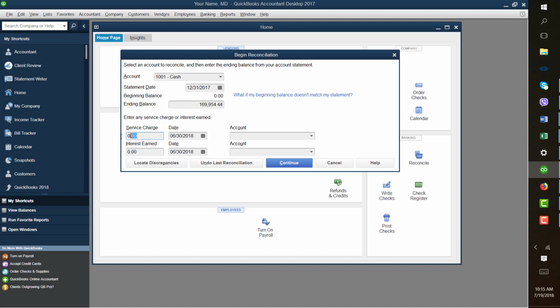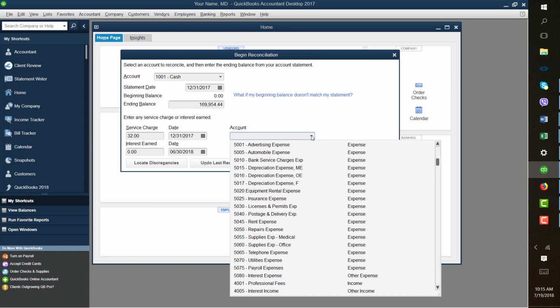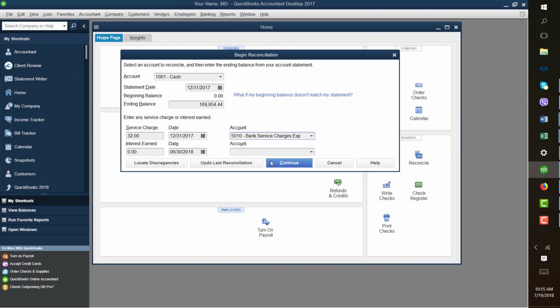Now, in that bank statement, you see a $32 service charge. The bank charged you $32. You want to date this also as of the period covered, December 31, and for the GL account, you want to look for your bank service charge expense account and click that, and that will debit the account.